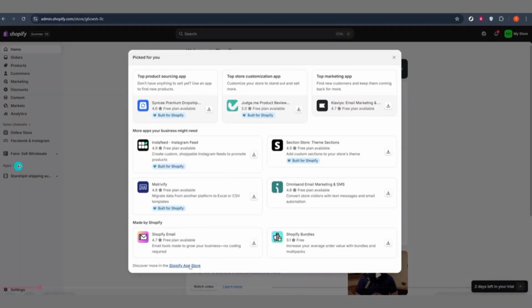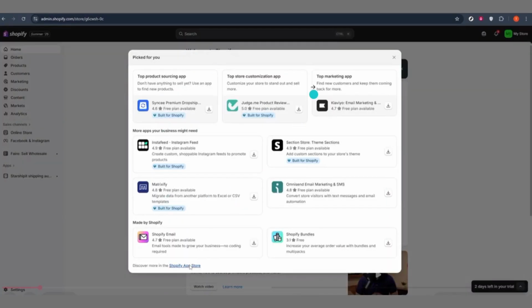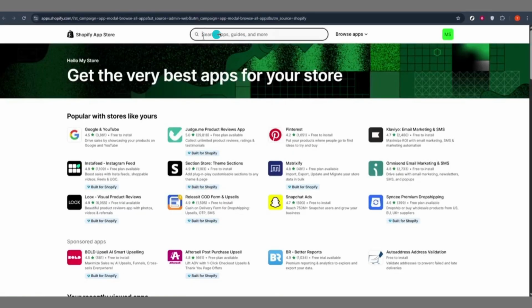From there, click Shopify App Store to browse new apps. The App Store may open in a new tab. Use the search bar at the top and type Printful. You're looking for the official Printful app that connects your catalog to their fulfillment services. When you find it, click Add App.